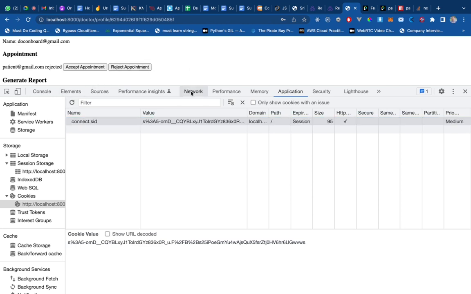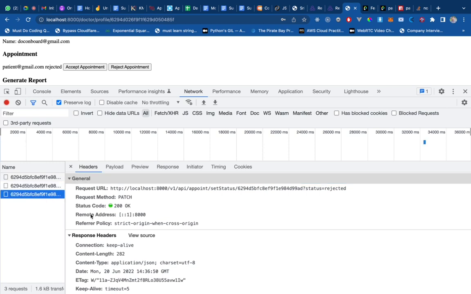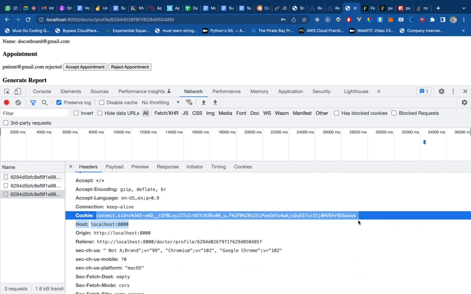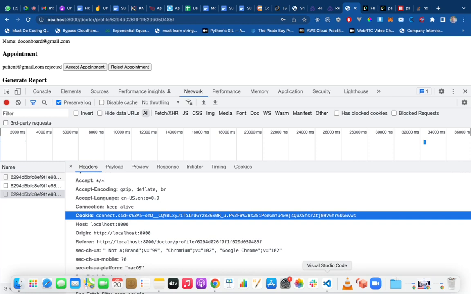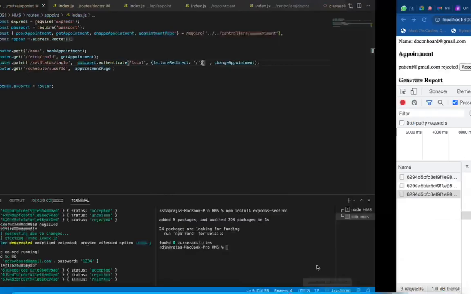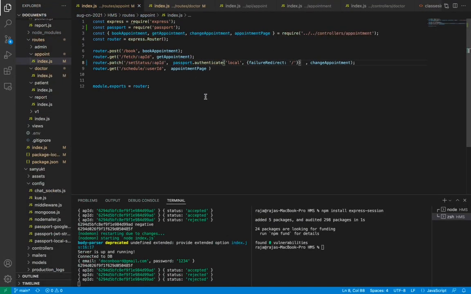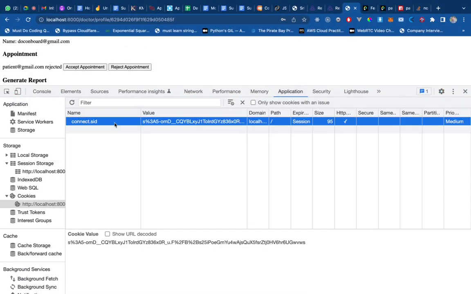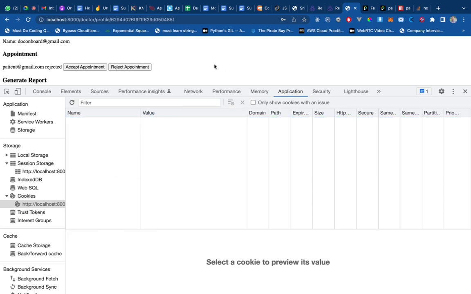So for every request we do not need to log in. Why? Because the request header already contains this cookie. This cookie goes to the backend, and Passport says okay, this user is verified. That is what is happening here. Once I delete the cookie, I have to log in again. So let's delete the cookie and try this again. So it's setting it up again.